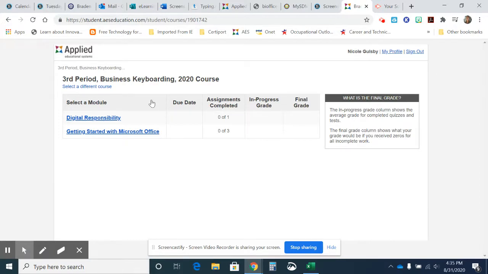So the broad picture here is your modules. You were supposed to do this module, digital responsibility, do the module, do the quiz. Remember, if you don't like your grade, you can take it again, and I have it set where it's now going to take the best grade and not average them.